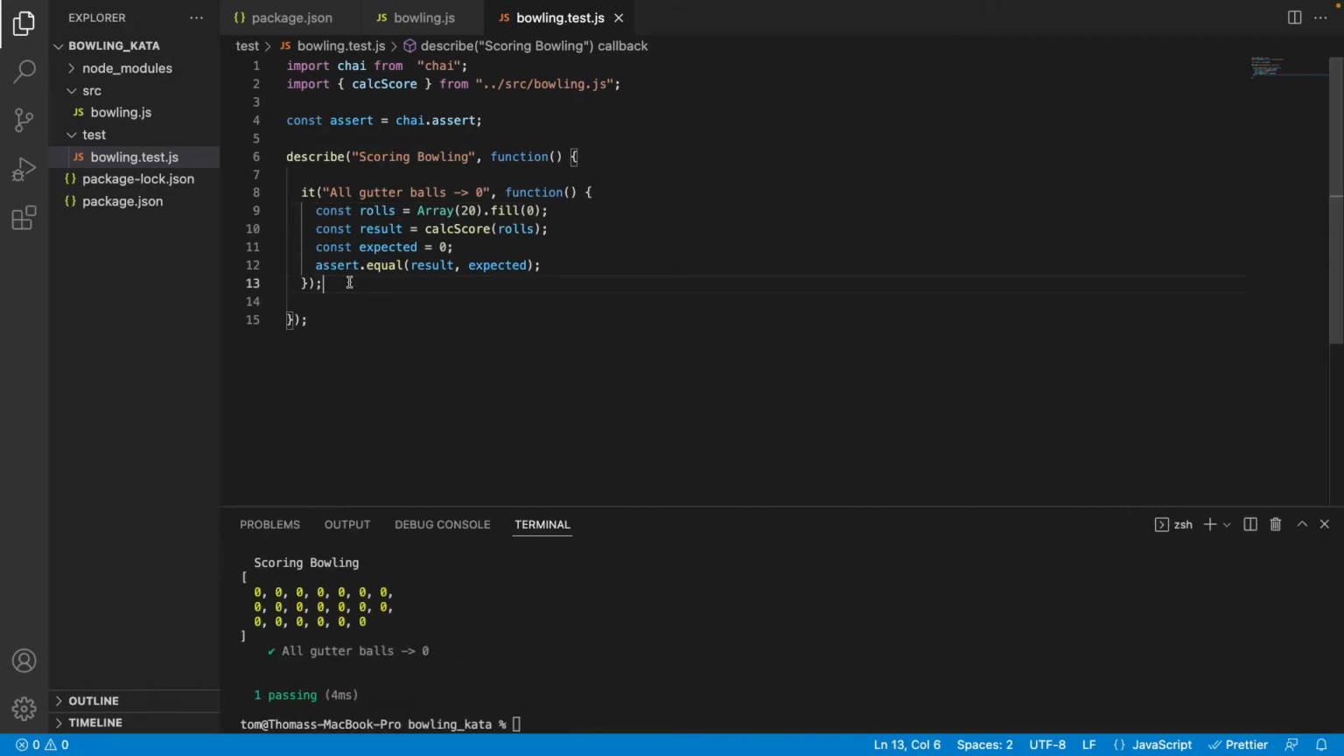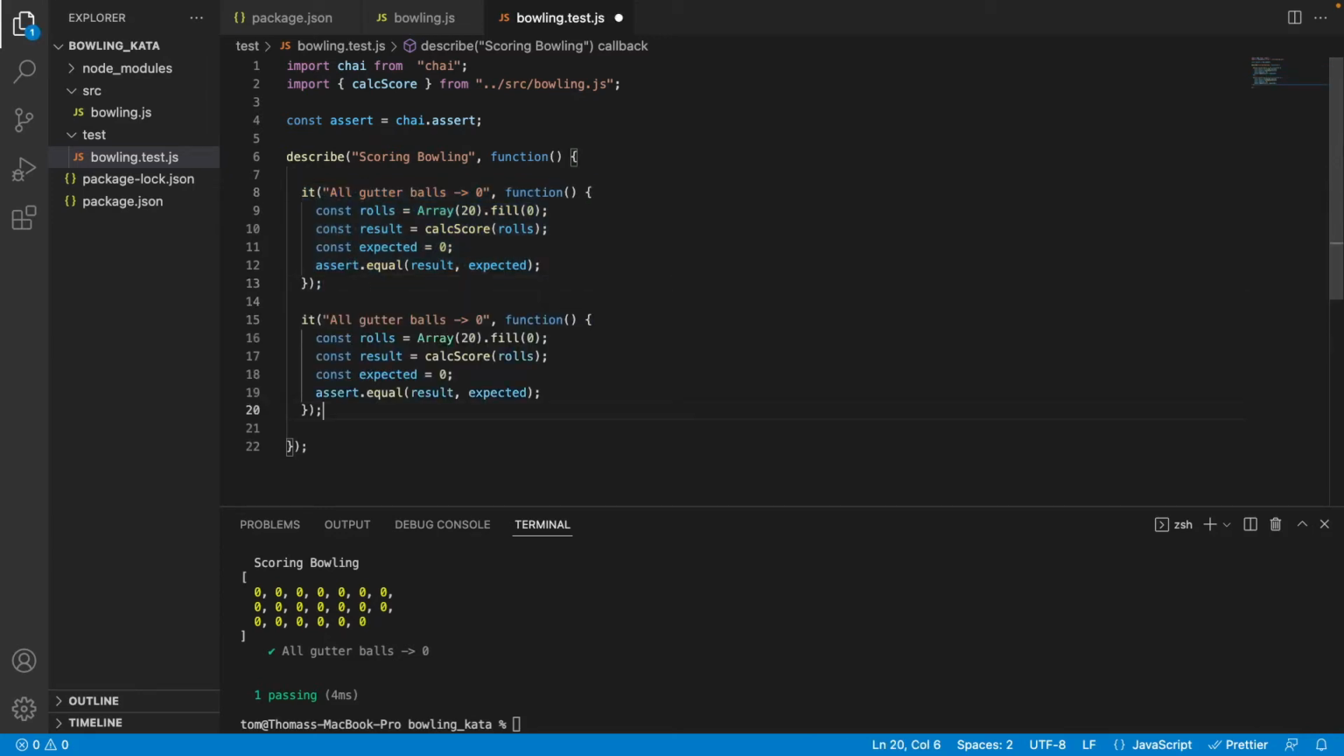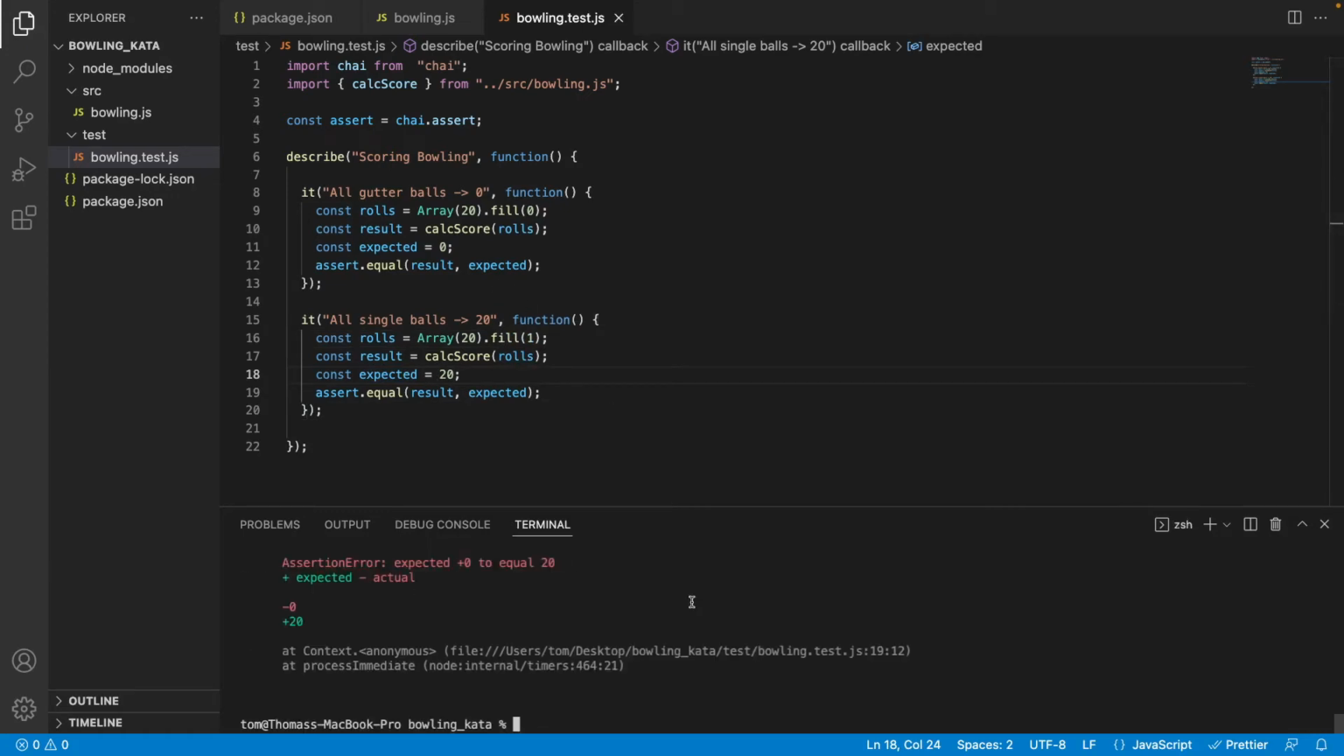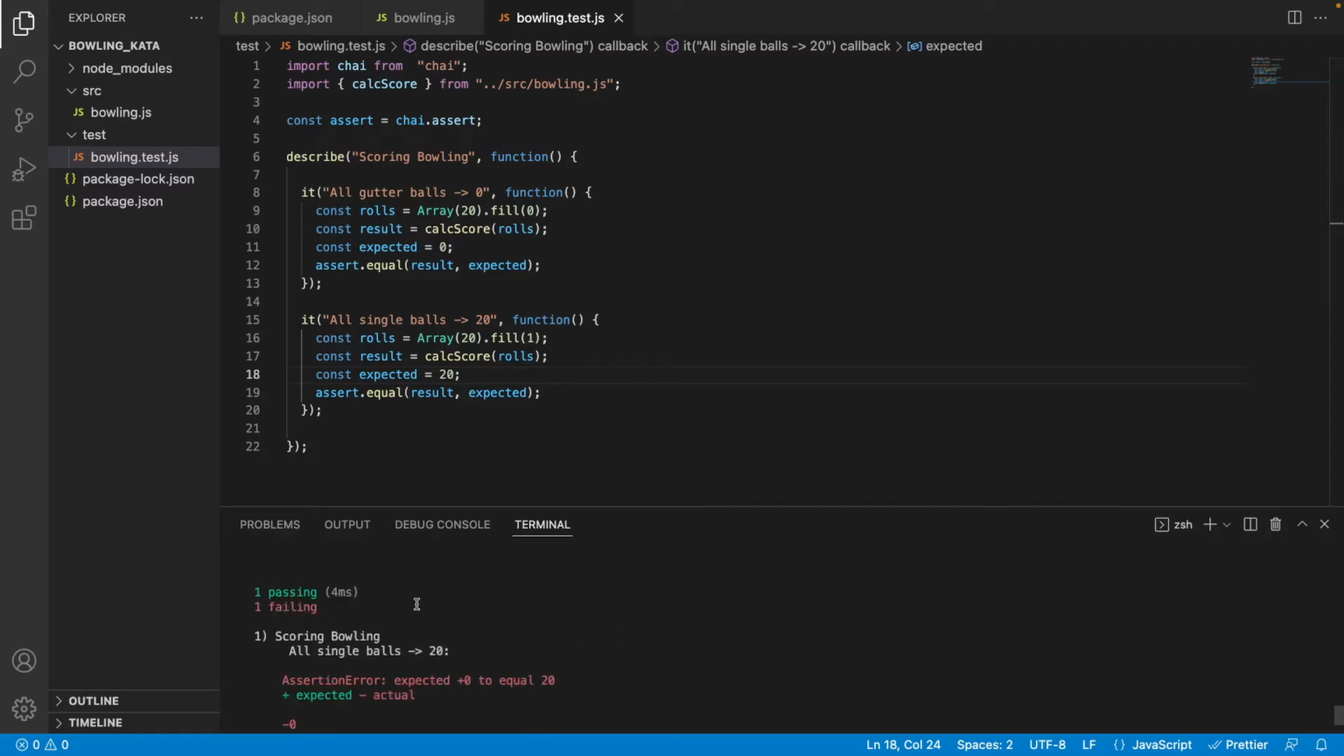So now we move on to our next test. I'm going to take the setup that I already have and modify it slightly to say that if we roll all singles, so every time I roll a ball, I knock down a single pin, I'd expect to have a score of 20. So now our rolls is going to be an array filled with ones, and I also need to change expected to be 20. Let's save that and run the tests again. And we can now see that I have one passing test and one failing test. So my first test is still passing and my second test is now failing.